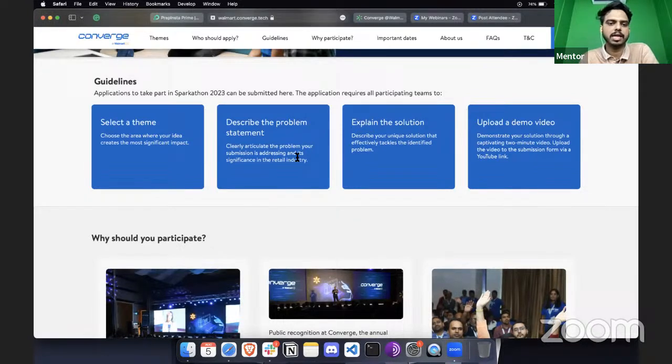So let's say if you have selected the data, you have to come up with one problem statement which is relevant to the theme that you have selected, and you have to clearly articulate the problem your submission addresses and its significance in the retail industry.